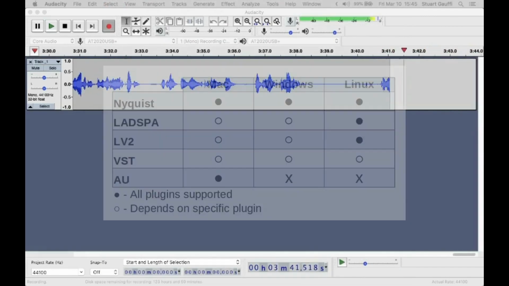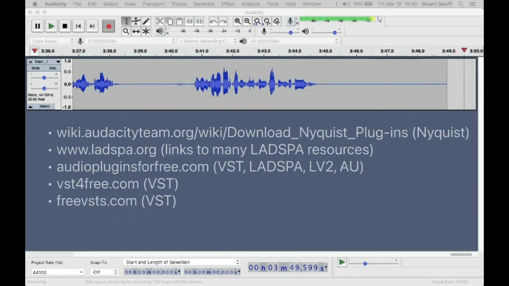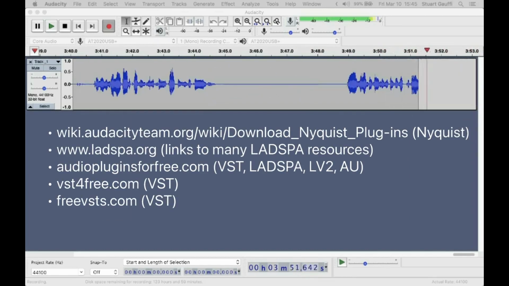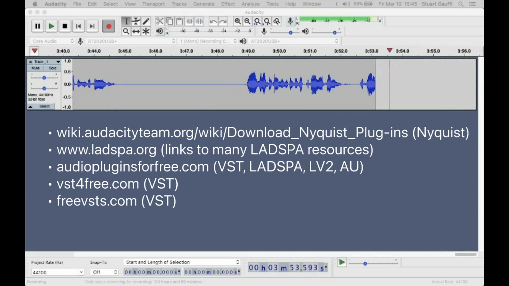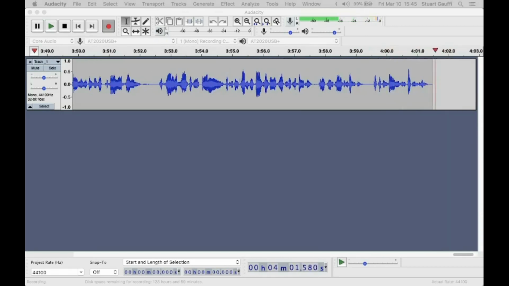So here's a summary of all the plugin types and the platforms that can use them. And here are some places you can visit to download plugins. It's not an exhaustive list by any means, but you can probably find something that might suit your fancy on at least one of the sites. I'll put these down in the description too.